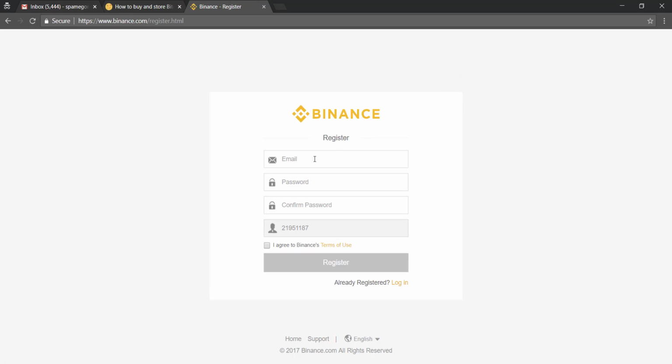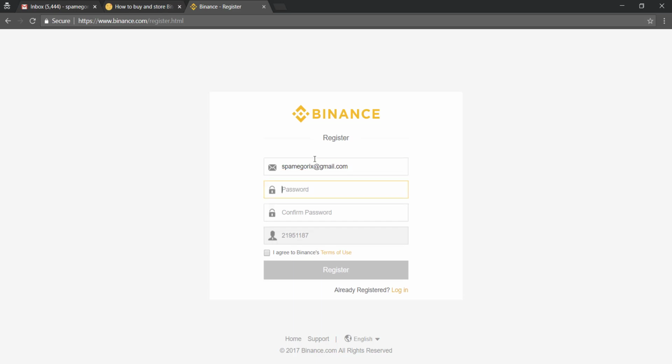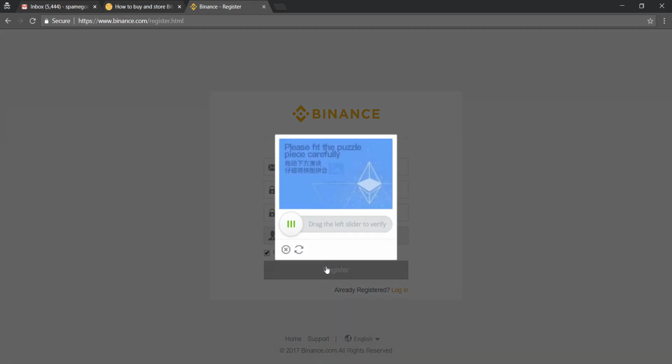Make sure you entered your correct email address, and the password should be 8 characters long or more and should contain lowercase, uppercase letters and numbers. We also accept the rules of service. Then let's pass the check to determine that we are not a robot.